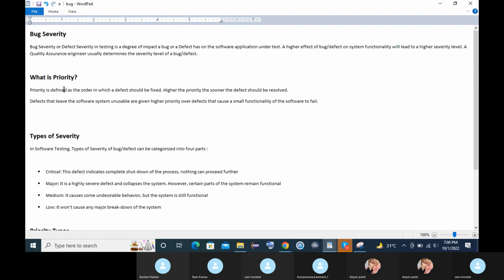Now, what is priority? Priority is defined as the order in which a defect should be fixed. That means, let's suppose you have raised 5 defects. Which ones should be fixed first? Which ones should be fixed second? The order in which the developer should fix the defects. Priority is high means it should be fixed first. The higher the priority, the sooner the defect should be resolved.